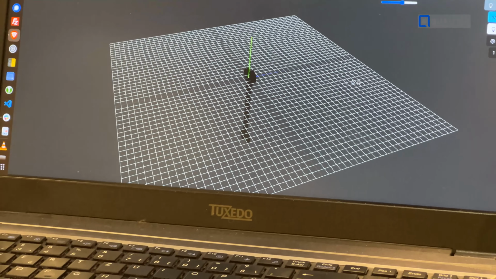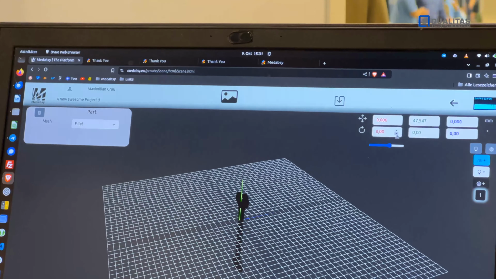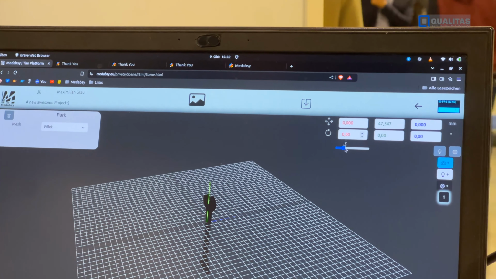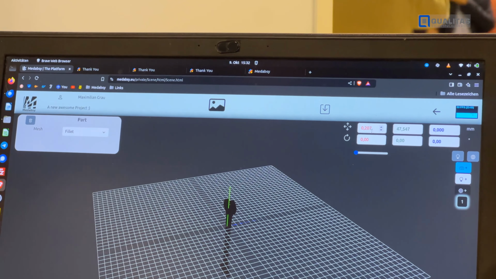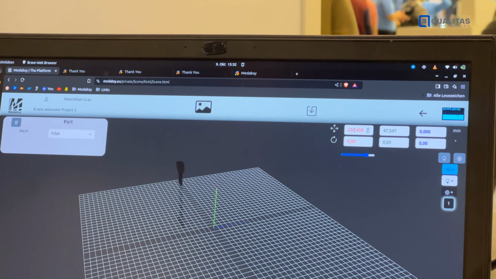So now you have the object here on the platform. You can change everything, the position and of course the orientation. You can do it really accurately here, for example, or you can do it fast if you change this scroll bar.